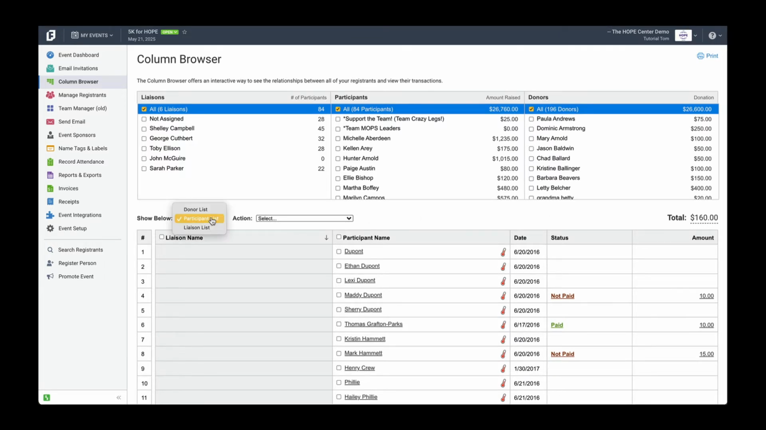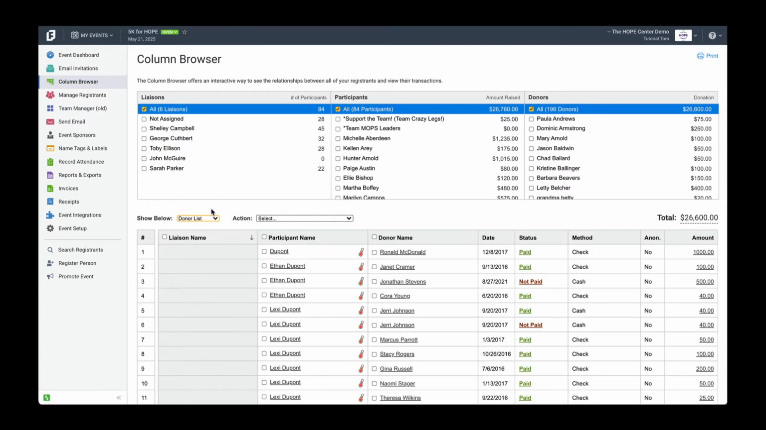Show your donor list below to view and update donation information. Hover over the sponsor total to view a breakdown of your donations. Click on the amount or payment status to open a donor's transaction log.